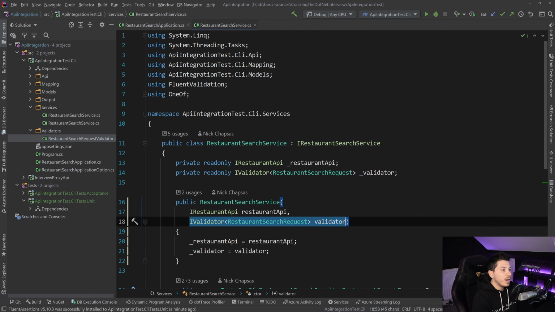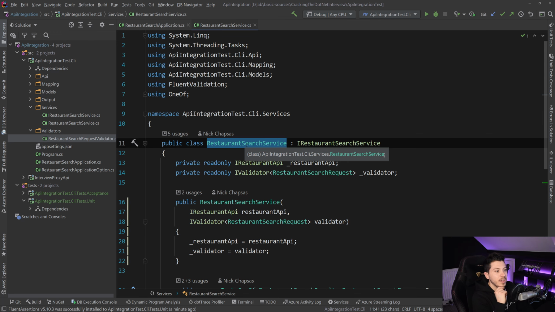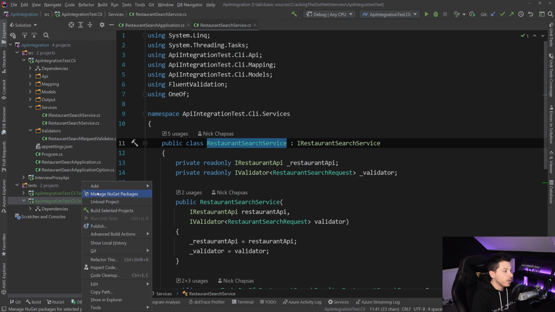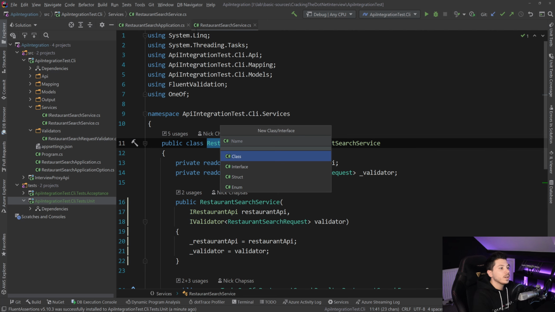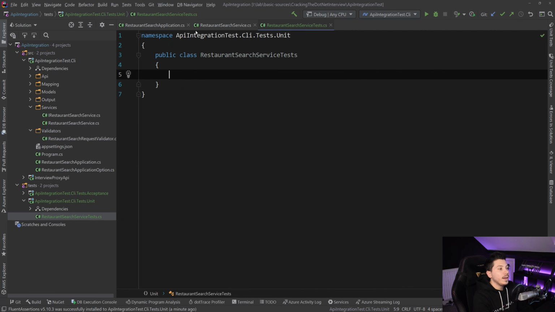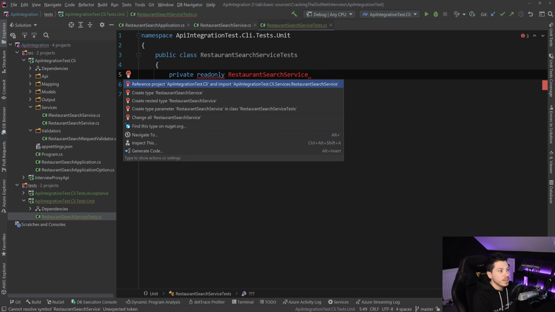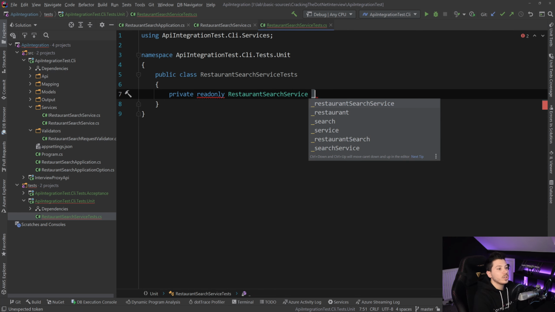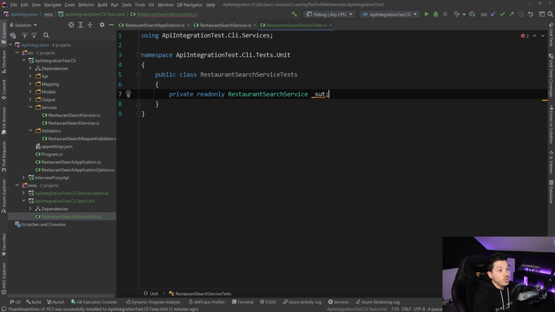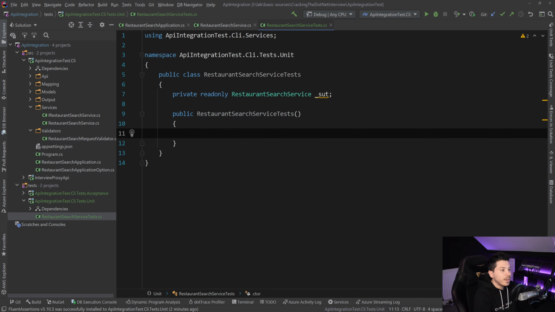So with that out of the way, first let's go ahead and test the restaurant search service. I'm going to copy that name and say class RestaurantSearchServiceTests. The first thing I do is create the system under test. So private readonly, the name of the thing I'm testing, and I'm just going to refer to the project. I'm naming it SUT, or system under test, and then I'm initializing that SUT.